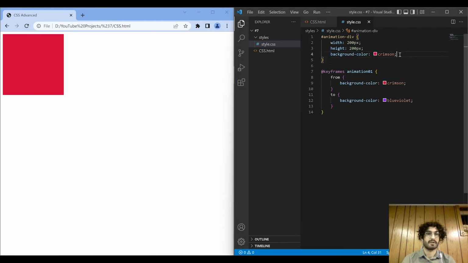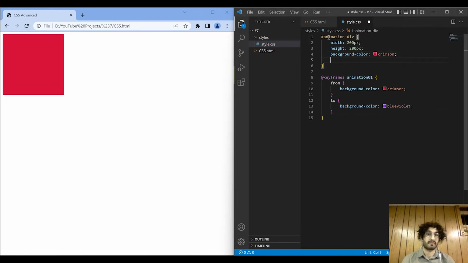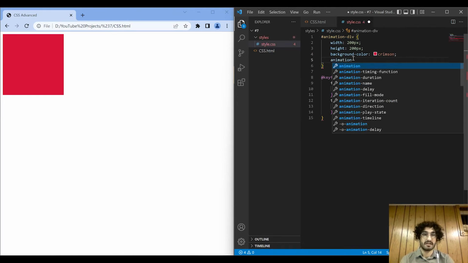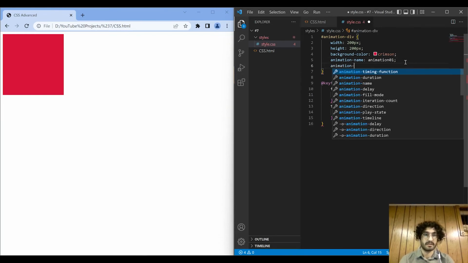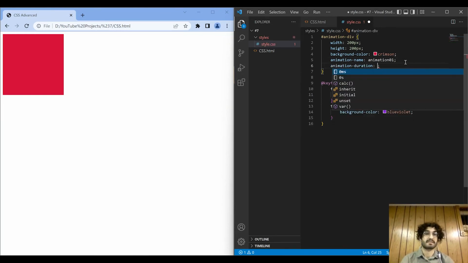Oh, actually, we have to specify for this element that it has to use the animation called animation 1. And the way we do this is we say animation name colon animation 1. Let's save, reload. There's actually another thing that we have to set, and that is the animation duration, because if we don't set this property, it's going to be 0 by default, meaning that the animation won't run at all. So we're going to have to set it to some seconds. For example, let's say 2 seconds.